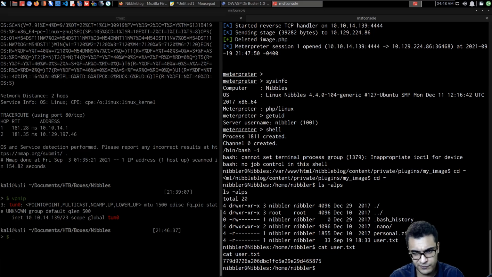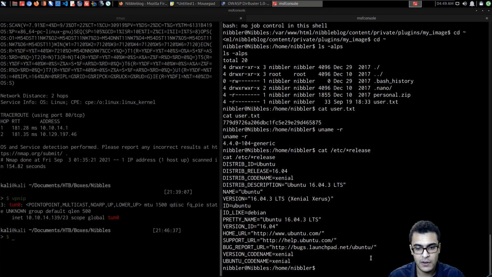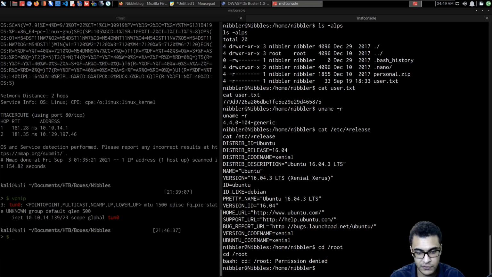So let's perform some system information, right? The first thing I'm going to do is let's get out the kernel information. So the kernel is 4.4.0-104-generic. If we cat out the distribution information here, so cat etc release, we can see it's running Ubuntu 16.04.3 LTS, and our objective now will be to again obtain root access. So you can see permission denied.